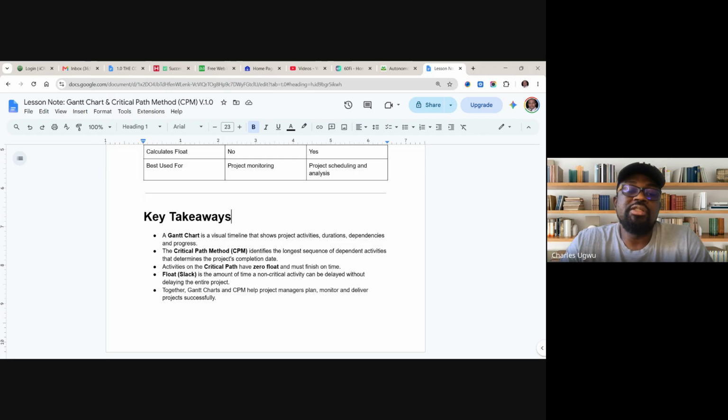So the summary is that a Gantt chart is a visual timeline that shows project activities, duration, and dependencies. But the critical path identifies the longest sequence of dependent activities that determines the project completion date. Activities on the critical path have zero float. What do we mean by zero float? It cannot be compromised. You cannot delay any activity in an area that has critical paths, and it must finish on time. So when you identify the critical path, this is where you need to pay extreme attention as a project manager.